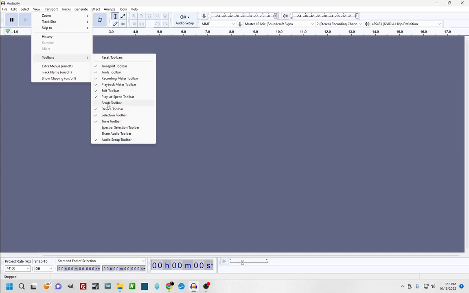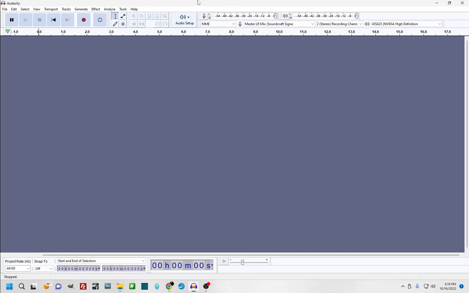If you don't want the scrub toolbar, you don't need it. I don't know that I ever used it. Spectral share. Other than that, I got them all. So everything that it can offer is either up here or down here. Let me show you some things you probably should know and be able to recognize. Here are what a lot of people call your cassette buttons. Pause, play, stop, go to the front, go to the back, and record.